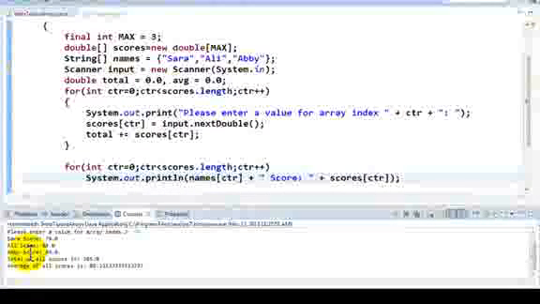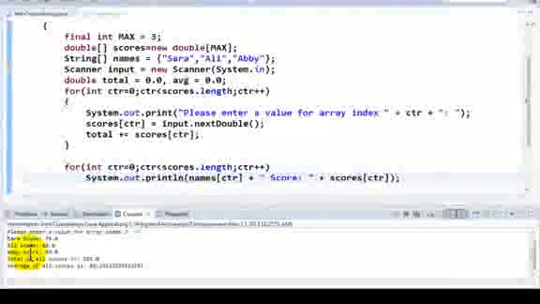So this is how you can use a parallel array in your example. I hope you enjoyed this tutorial, and later on we will be working with other implementations of parallel arrays, for example using more than 2 parallel arrays, how to use parallel arrays in multi-dimensional arrays, and how to use an array of objects.